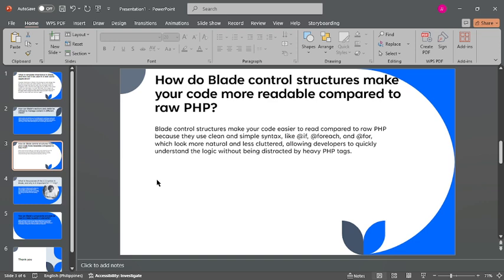How do Blade control structures make your code more readable compared to raw PHP? Blade control structures make your code easier to read compared to raw PHP because they use clean and simple syntax like if, foreach, and for, which look more natural and less cluttered, allowing developers to quickly understand the logic without being distracted by heavy PHP tags.